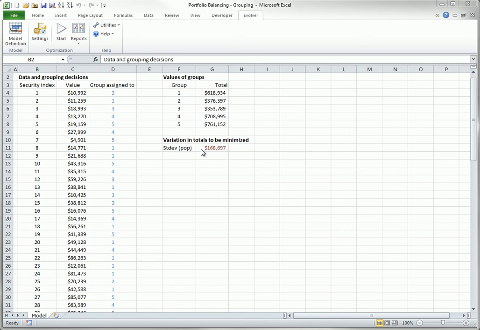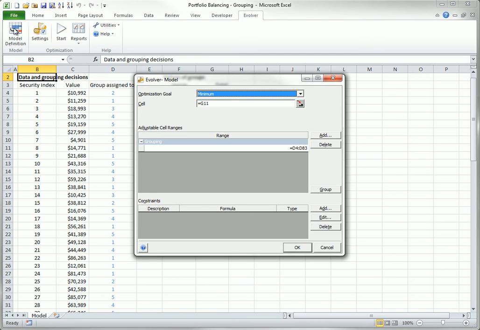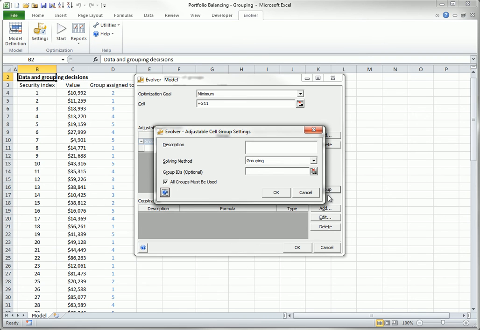The model definition is shown here. Each adjustable cell in column D indicates which group the security has been assigned to. Note that Evolver determines the possible groups, in this case 1 to 5, from the distinct values in the adjustable cell range, 1, 2, 3, 4, 5. Alternatively, you can specify the range of group IDs as shown here.